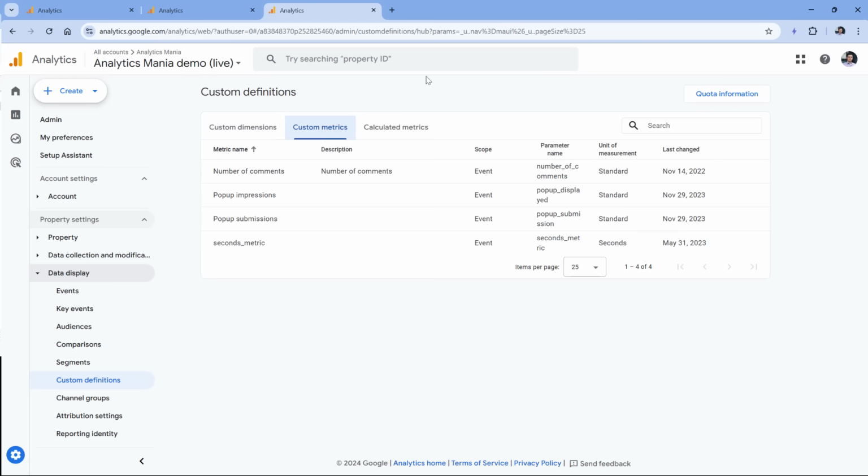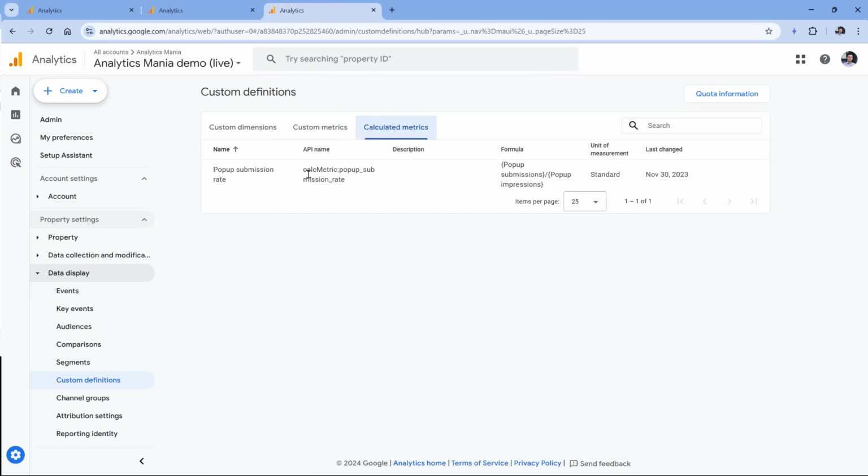Then speaking of custom metrics, if I want to track how many times my pop-ups were displayed, I could send a pop-up displayed metric. And if I want to calculate the pop-up submission rate, I could create a calculated metric where I divide pop-up submissions by pop-up impressions.